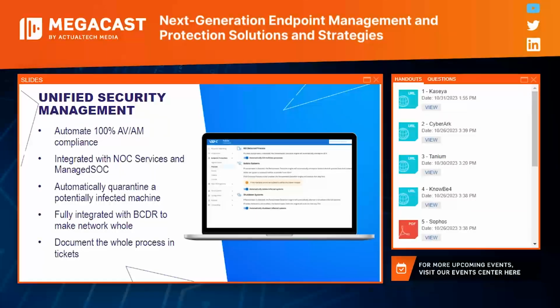For some reason, end users love deleting antivirus. I don't get it. I think it comes from the Norton days in 2003. We're integrated with leading NOC services and managed SOC services, so whether you're doing it in-house or outsourcing it, we are good to go on that front.